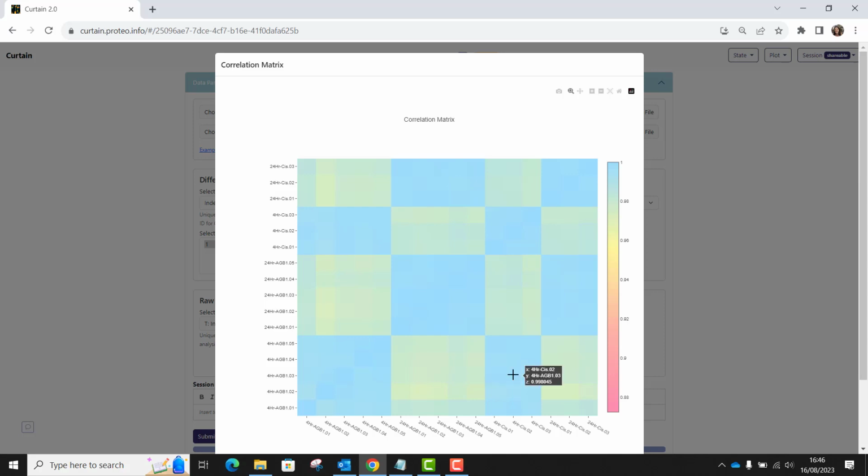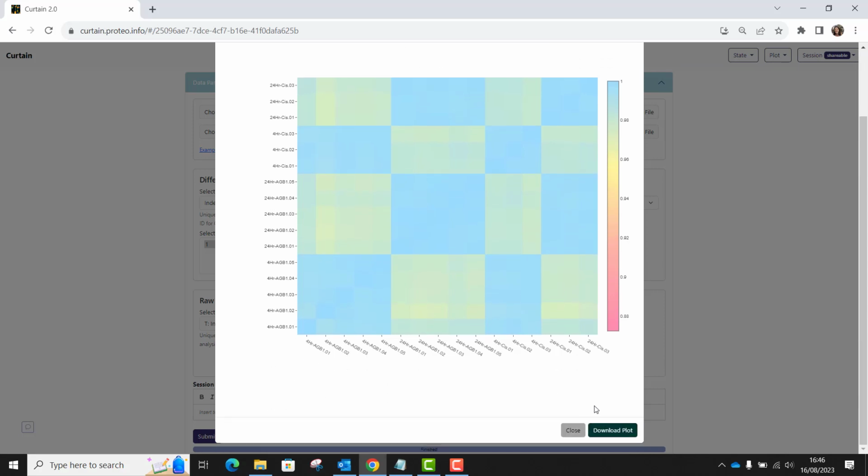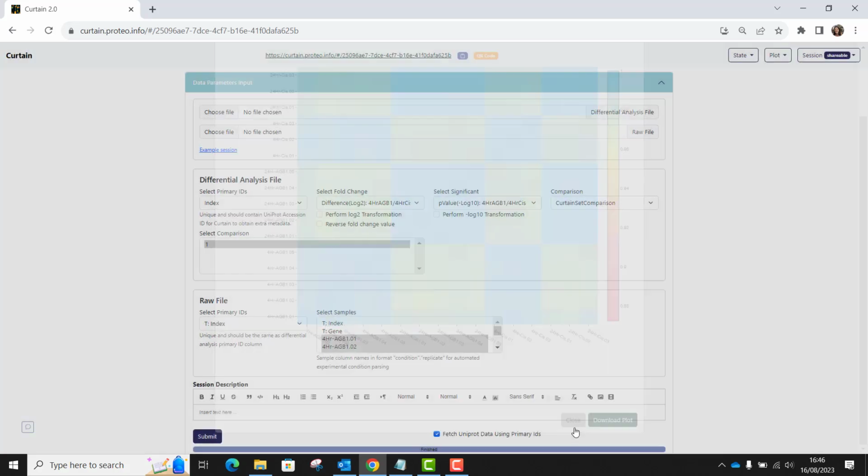You have the option of downloading this plot as a .svg file, which is a format that allows you to do further editing in Adobe Illustrator, but we'll just close this now.